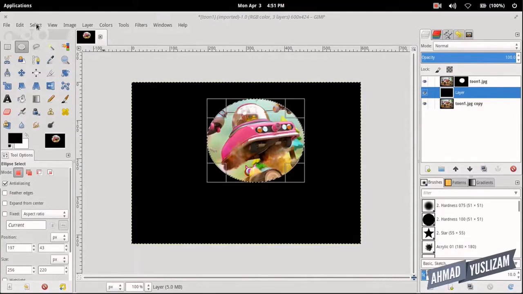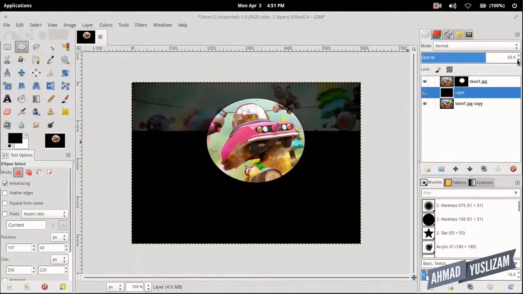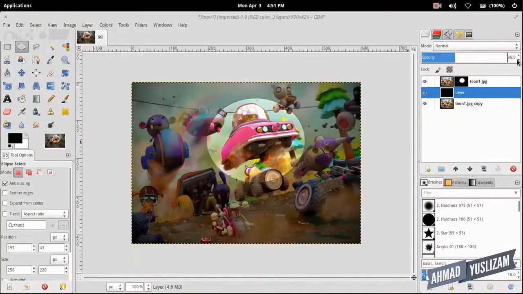Deselect everything. Select the black layer. You can make opacity adjustments. This works on all images with multiple elements fighting for viewer focus.